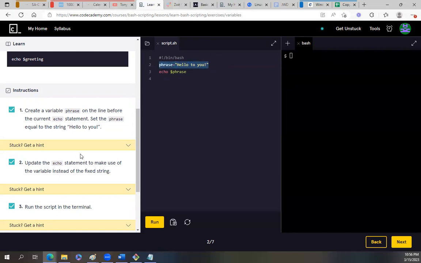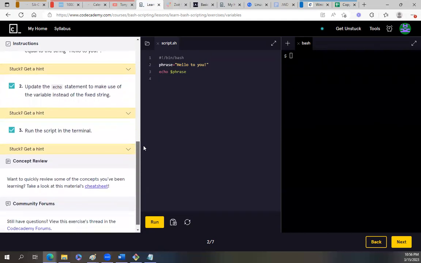Update the echo statement to make use of the variable instead of the fixed string. So instead of the string, which is this Hello to you, we want to call it phrase. So we're not going to echo Hello to you, we're going to echo phrase. So we're naming the variable. Okay, and then again, over here in the terminal, run the script. Hello to you. There it goes.